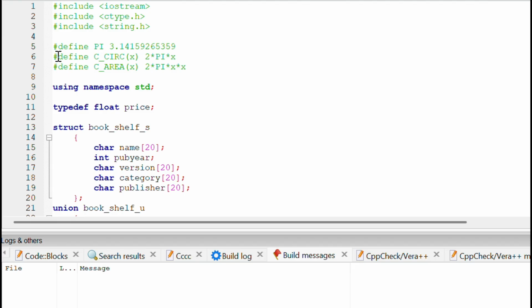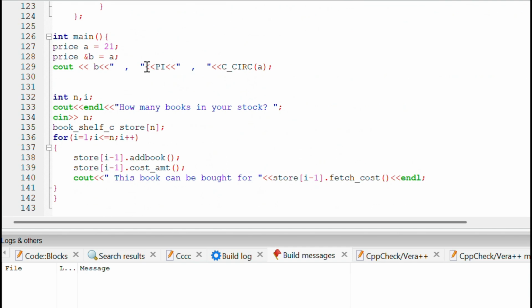Another use of hash define is to define a macro, as we have done in lines 6 and 7. Here I have given a macro called C_CIRC of x that calculates the circumference of a circle with radius x, that is 2 pi into x. And I have defined the macro named C_AREA of x that calculates the area of the circle of radius x.